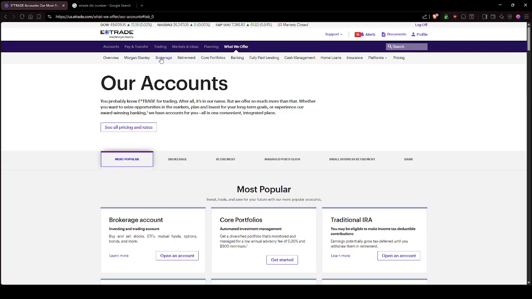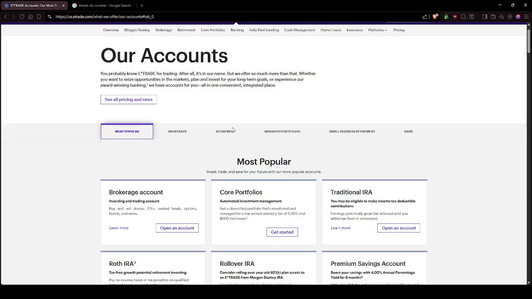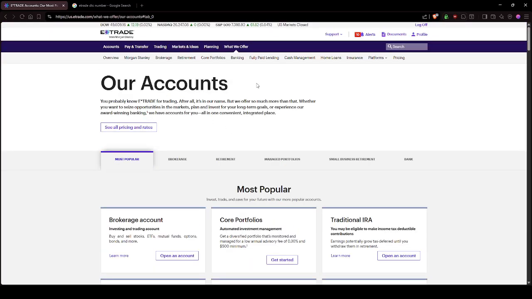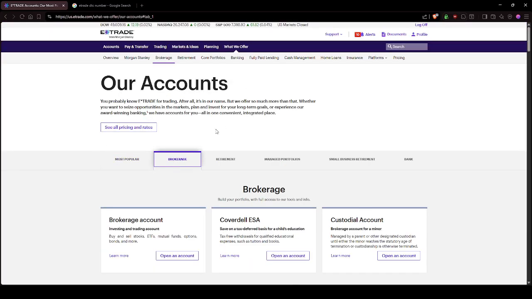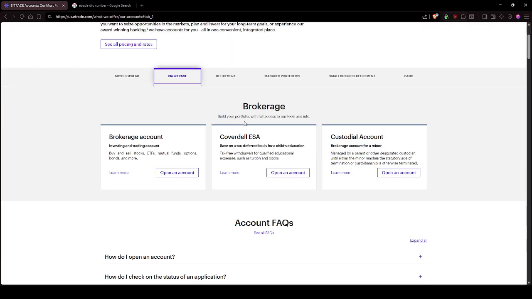First, visit the ETrade website and look for the Open an Account button. Once you click on it, you will be prompted to choose the type of account you want to open. ETrade offers different options, such as individual brokerage accounts, retirement accounts, and joint accounts. Choose the one that best fits your investment goals.